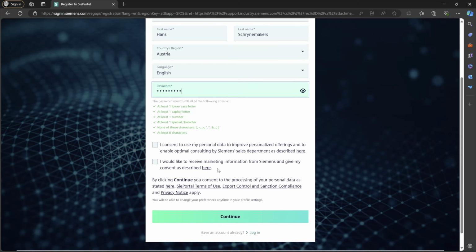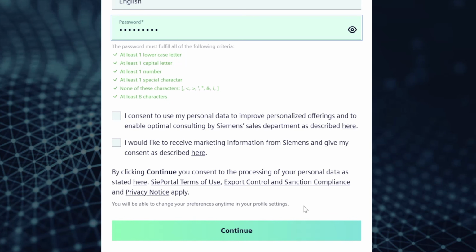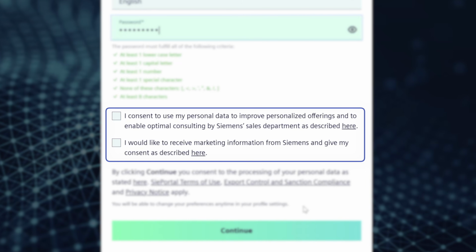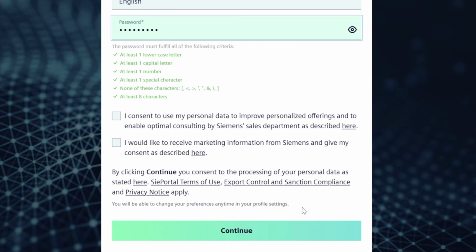Do not activate the boxes here at the bottom: "I consent to use my personal data" and "I would like to receive marketing information", unless you really want to receive more offerings and marketing information from Siemens. Once you've completed the form, click Continue.